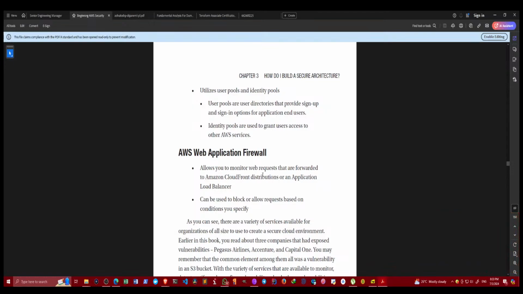AWS WAF, the Web Application Firewall, allows you to monitor web requests that are forwarded to Amazon CloudFront distributions or an application load balancer. It can be used to allow requests based on conditions.